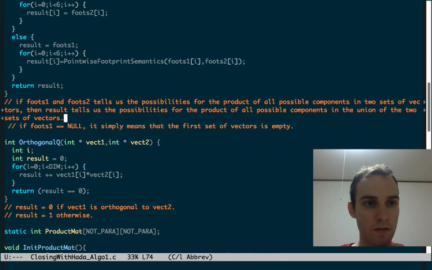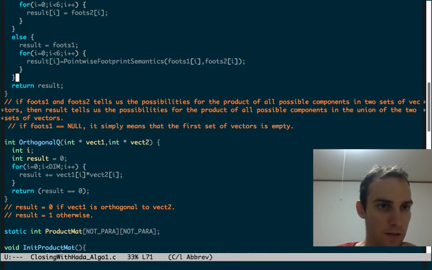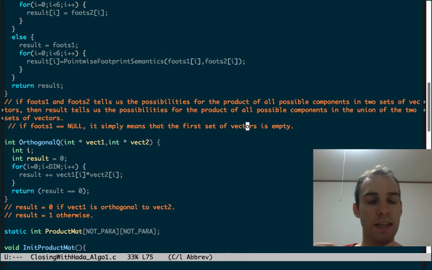Okay, so this line, by the way, is what makes the pointwise footprint semantics pointwise. It's just that the indexation here is the same indexation that indexes the pairs of coordinates with just one index. Okay.